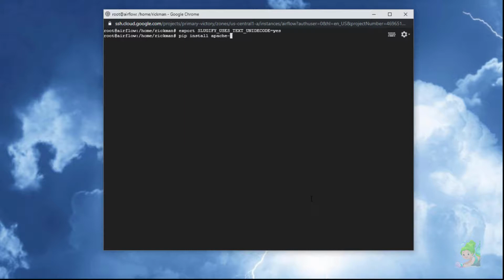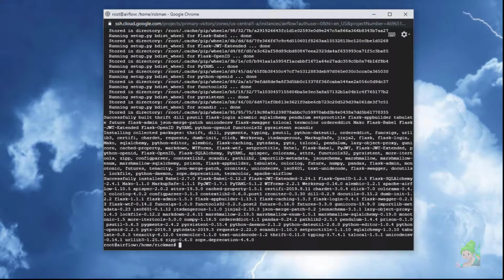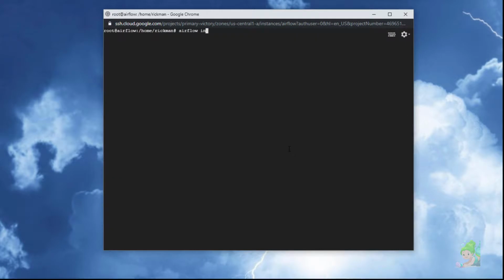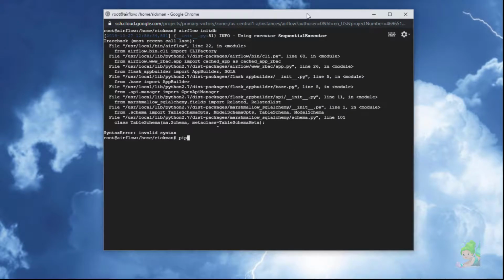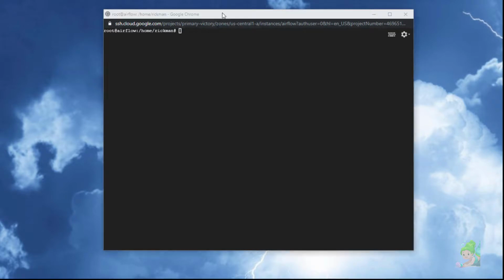After that, I'll install apache-airflow using pip. Initialize the DB. We get an error. To prevent this error, we need to uninstall marshmallow-sqlalchemy and install an earlier version of marshmallow-sqlalchemy. So we uninstall the current version and install an older version.